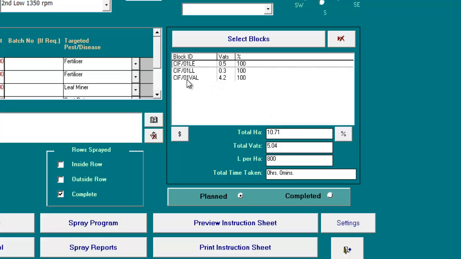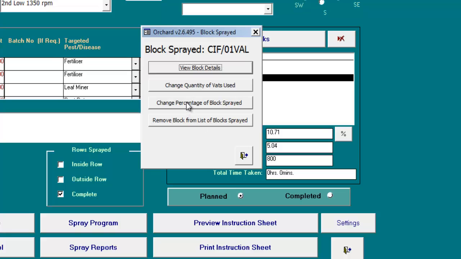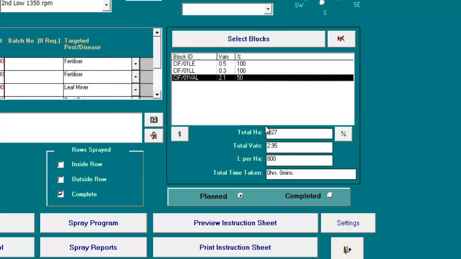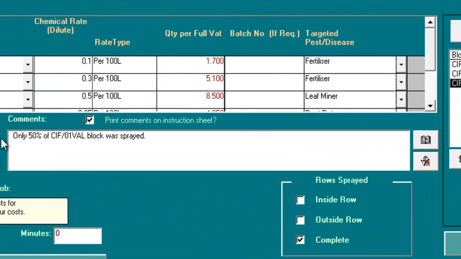Let's take it a step further and say that only half of this CIF01 block was sprayed. If I double click in there again, I can actually change the percentage of the block sprayed. So let's stick with that. It was approximately half. You don't need to be absolutely exact, but if you can get it as close as possible, we'll put 50% in there. And you'll see that in the instruction sheet over here, the comments box, it has registered the fact that only 50% of that block was sprayed.